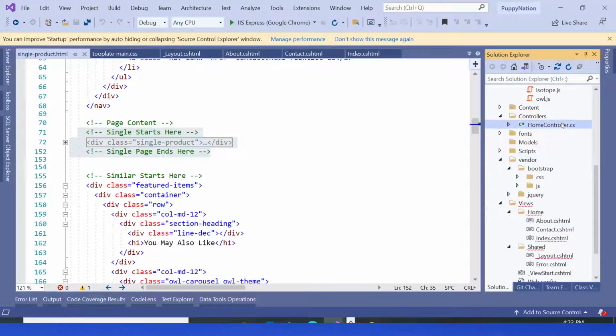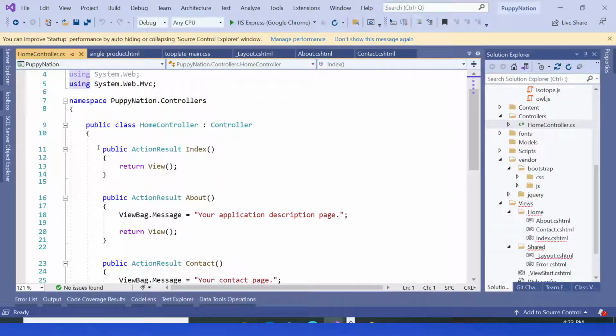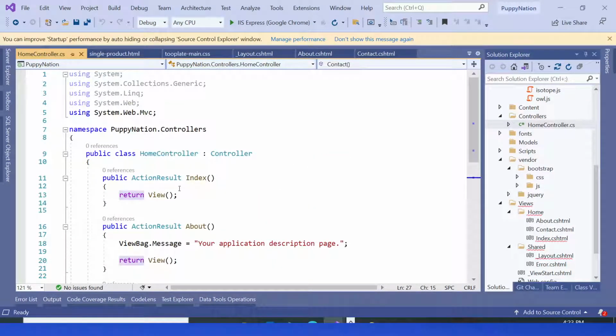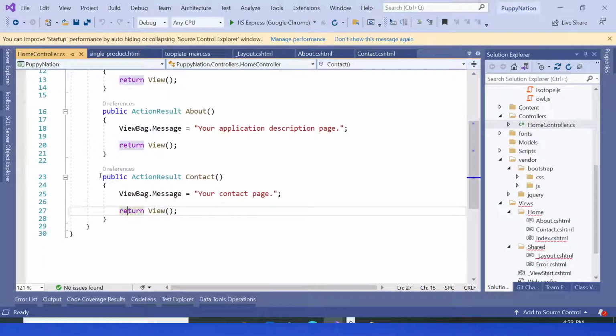So let us go into the home controller. A controller is nothing but it handles the request of the users. Whenever a request comes in, it routes the request to the exact controller, and that exact specific page gets rendered on the screen. So for each view we will have a controller. So let us create a new controller for our new page.